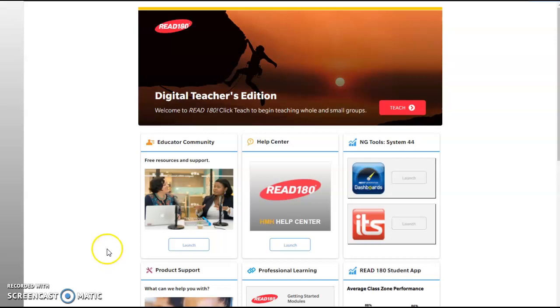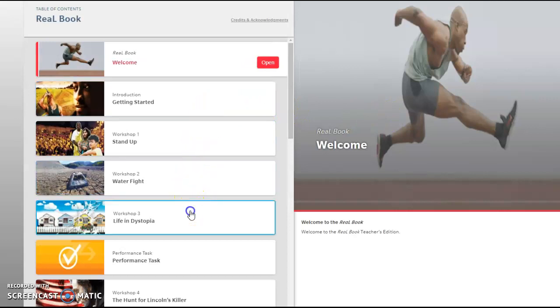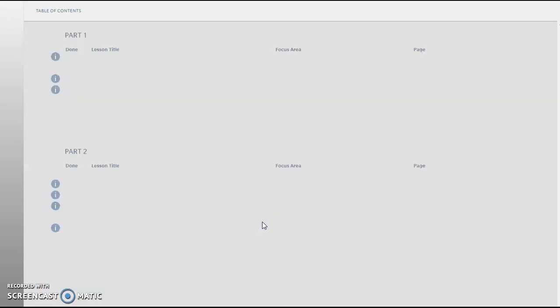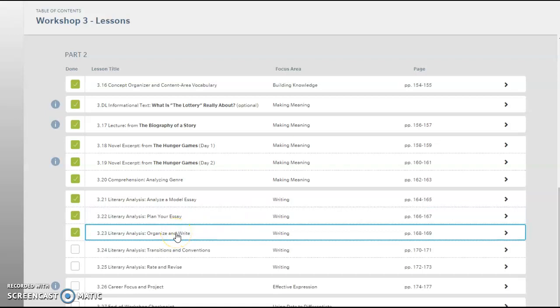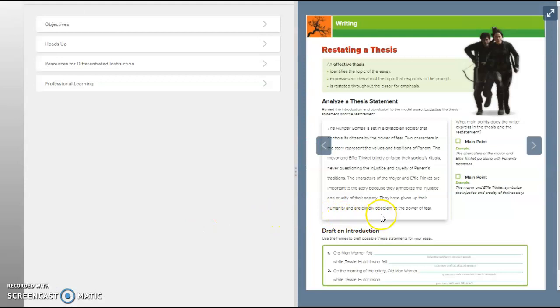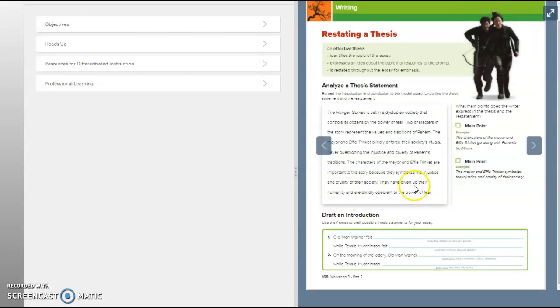Okay, so just leaving off what we have already done. We're getting close to being finished up with this workshop. If we go down here, you've already done this part. We went through page 168, and we talked about a thesis and analyzing a thesis, and then how your details should support your thesis.